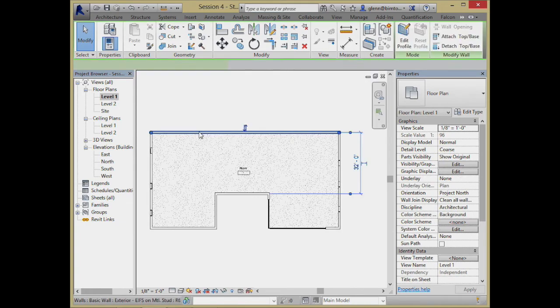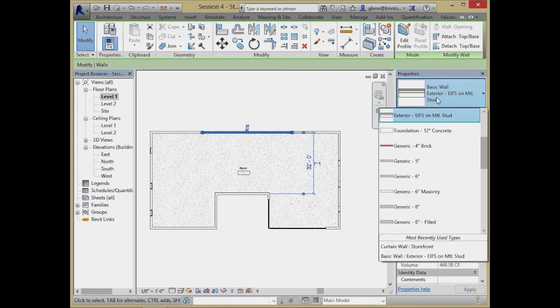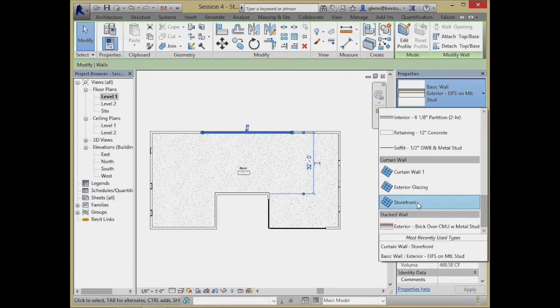For example, on this back part over here, maybe I want to split some of that. I'll split from here to here and make a nice curtain wall just at the back of the building. Choose that, and make it a curtain wall also.